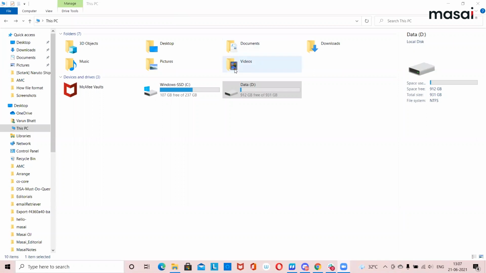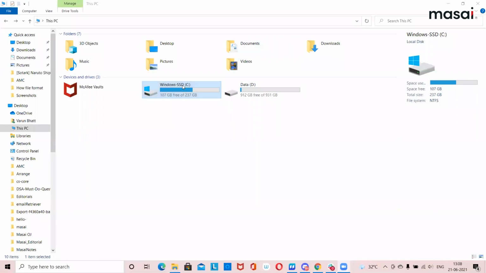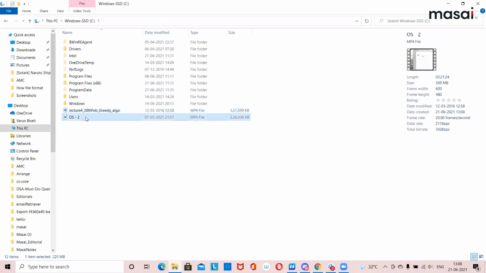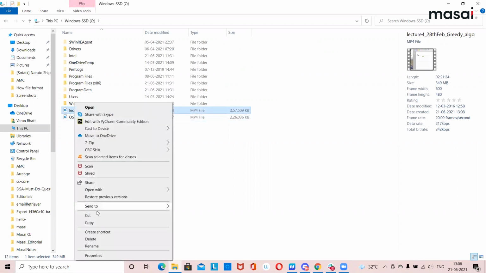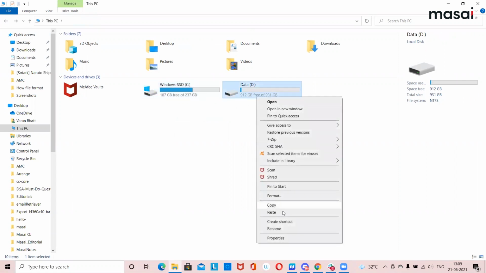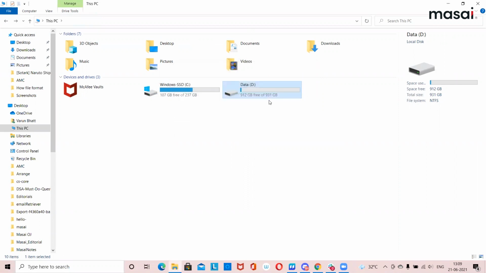Now I'll show you a demo of how it is actually working. Suppose inside C drive, I have two files, this lecture 24 greedy and this OS2. First I will copy this, and I will paste it into the directory D. When I paste it into the directory, you will see it is actually taking some time to copy, because it is actually making a copy of that data in the storage device.